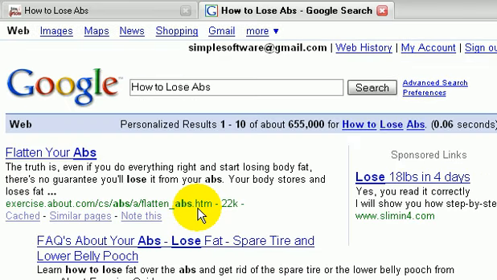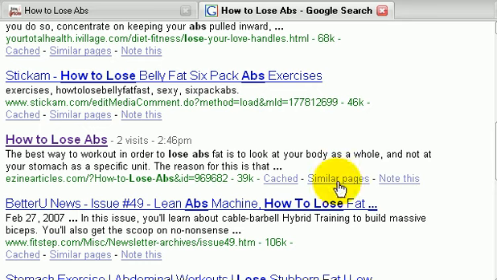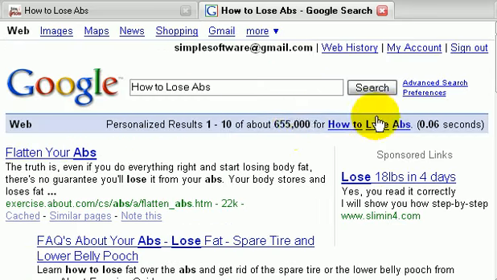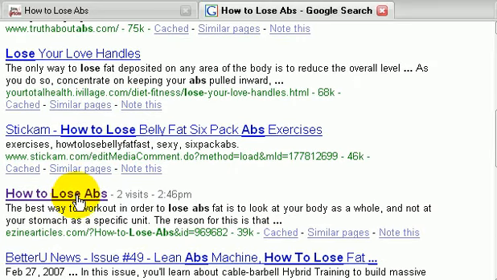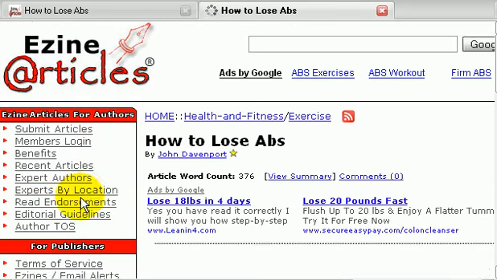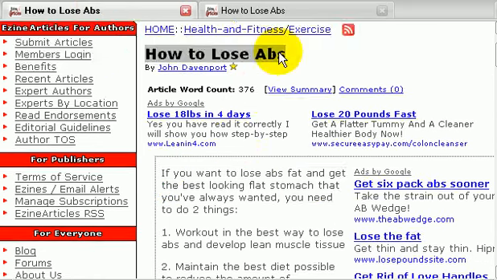If we do a search here, this is probably a big market because everybody wants to lose pounds, especially they want to have nice abs. So this can be a big thing. Now that I have searched this, if I scroll down a little bit, I'm going to be looking for the article that is on EzineArticles.com. So we have about 655,000 results, and in the top 10, number 6, we have this article that says How to Lose Abs. Now, whether this is the same as this, we're about to find out. So we'll go ahead and click on it. We can see it's written by John Davenport, and it has the exact same sentence as the one that we looked at earlier.